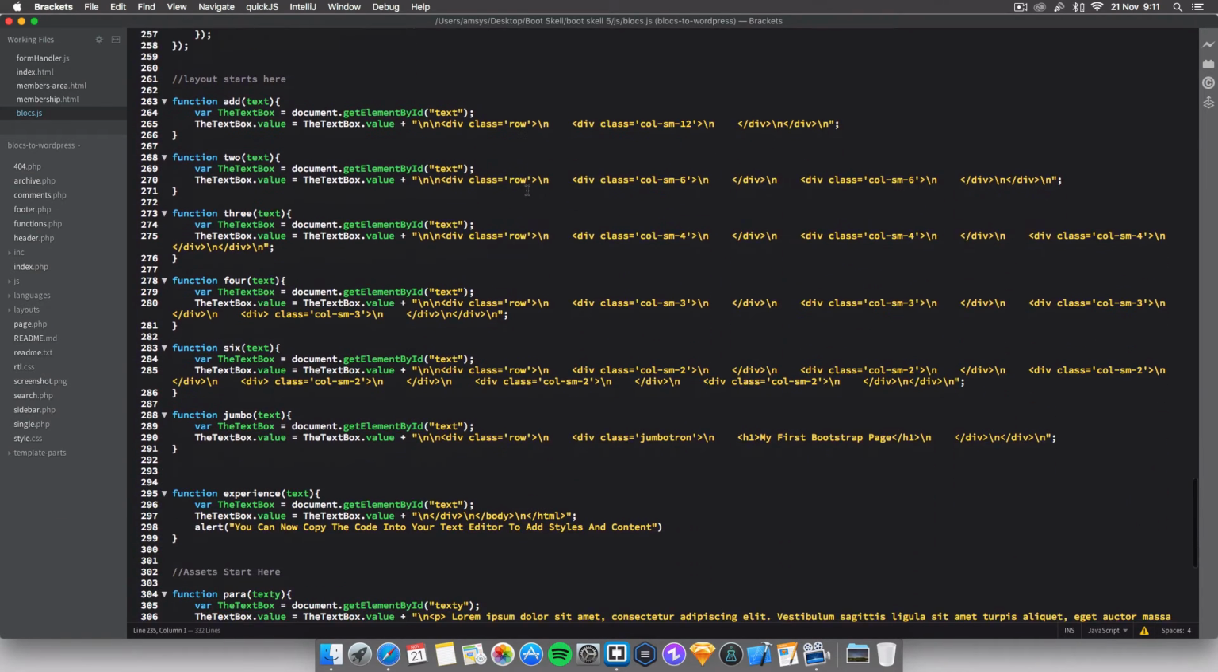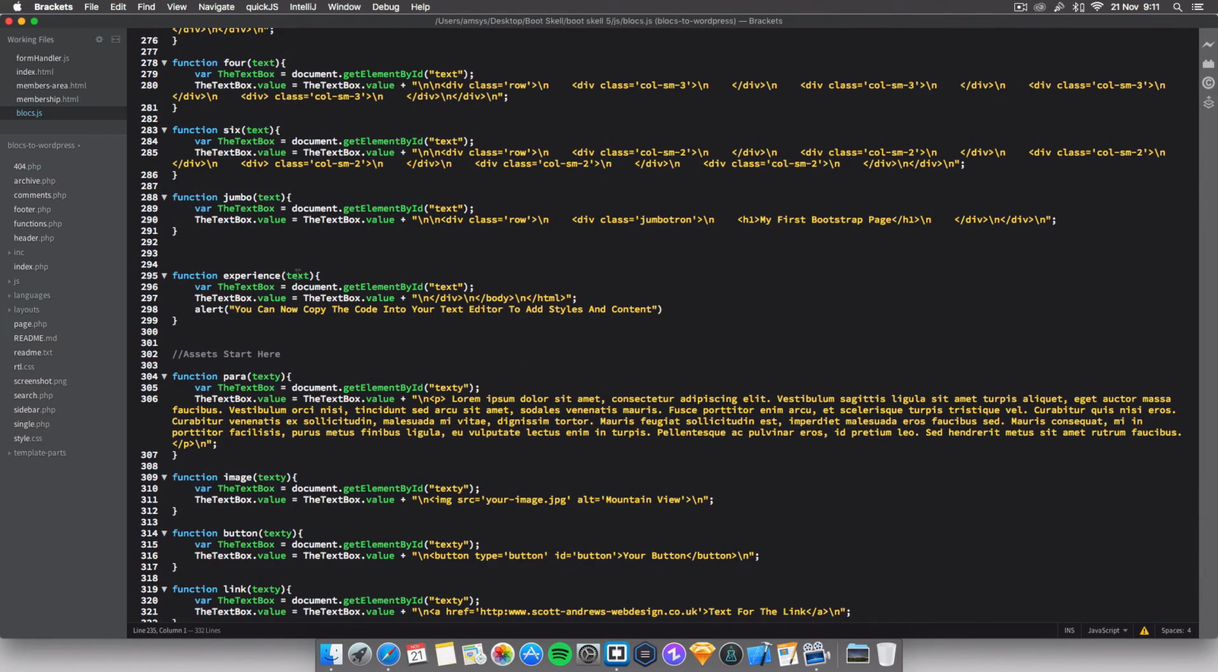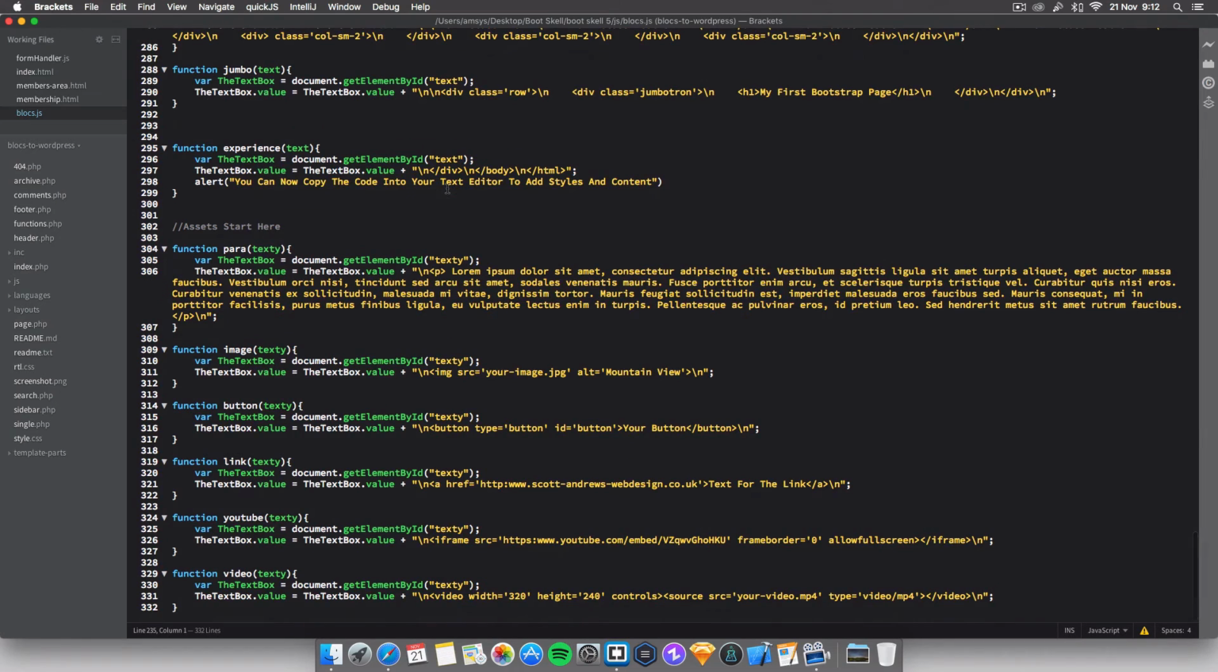I've added layout code starts here, which is all this code here. So this adds this code to the text box. And you see I've named them all here. Then got function export text. This is the export function, so that's what that does. A bit more complicated than the rest of them. I then got the assets, which is exactly the same, just with the asset code. Quite straightforward. And then you see the paragraph one's absolutely huge.